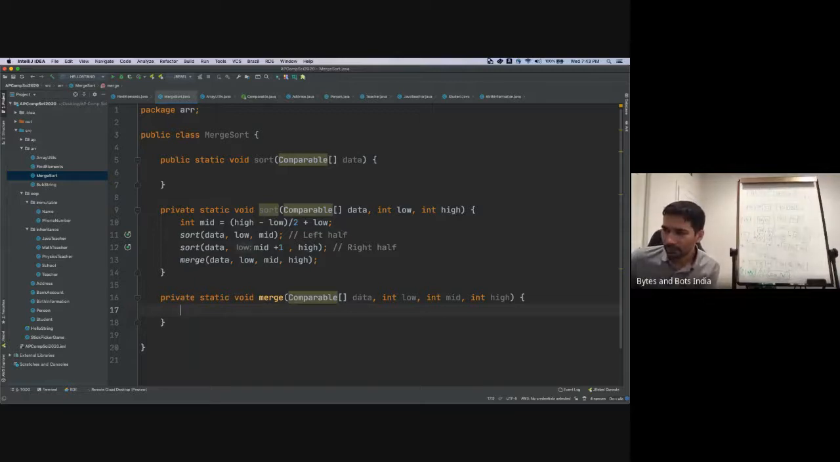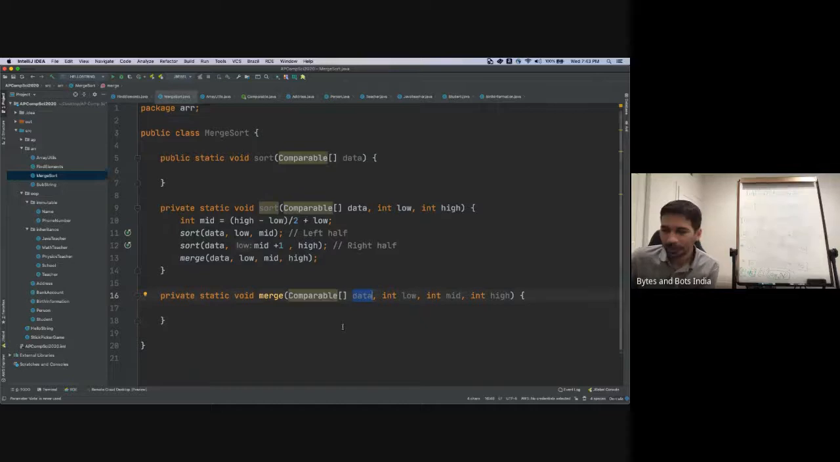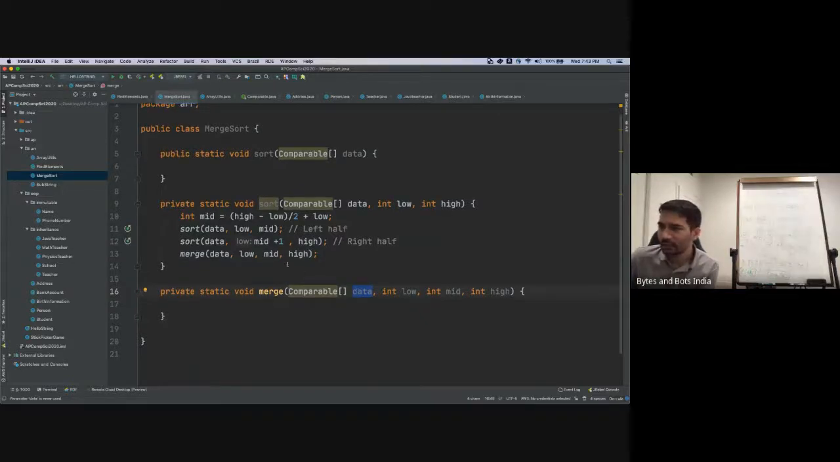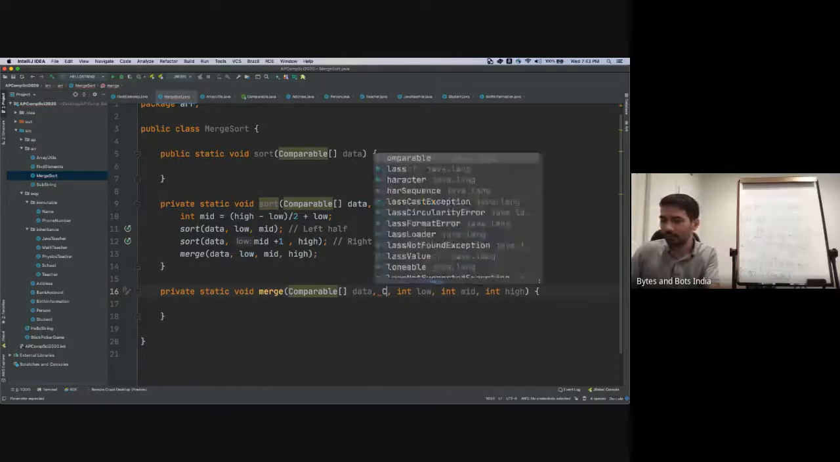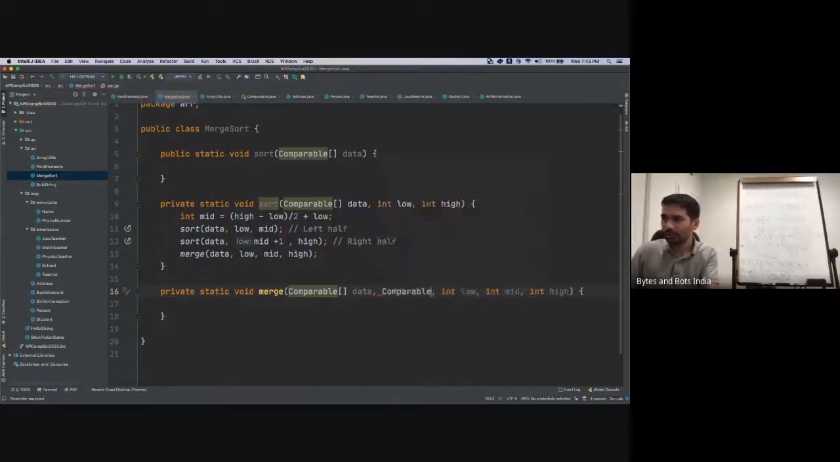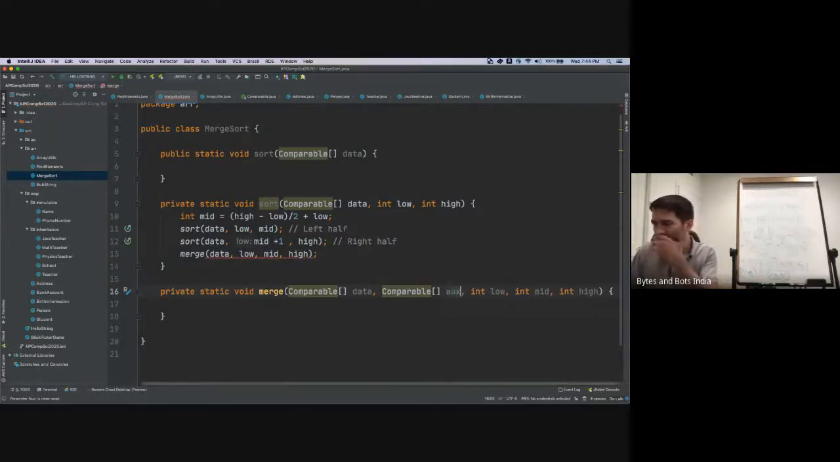We have provided the actual data array, not the temporary array. So as we need a temporary array to combine the data, we need to pass that. This method will require a temporary array. What should be the type of the temporary array? It should be the same type as the data, because it's going to hold the same type of value. We'll call it an auxiliary array, aux.